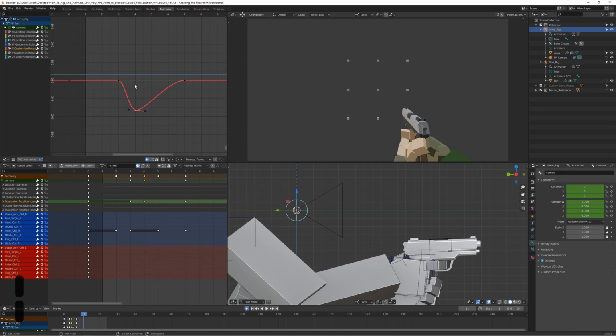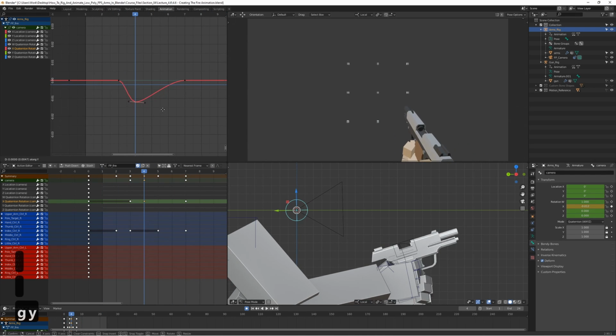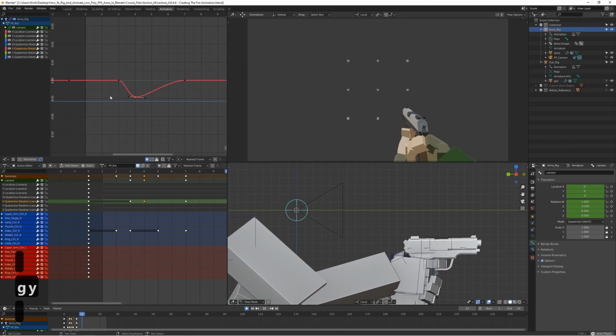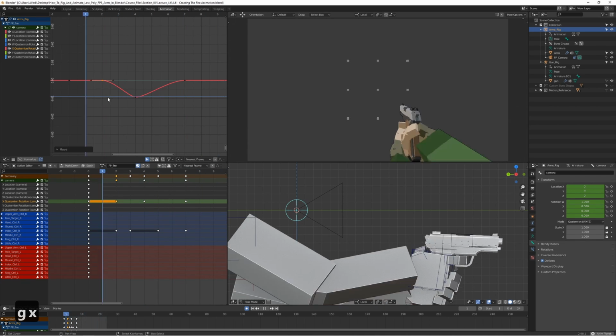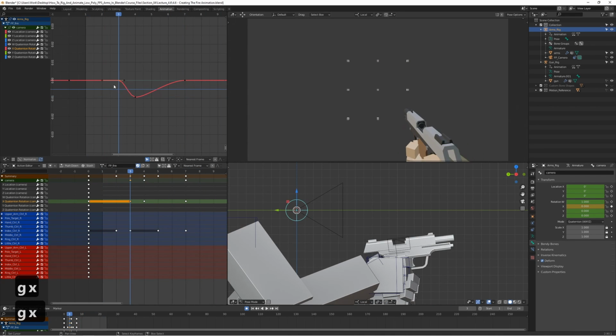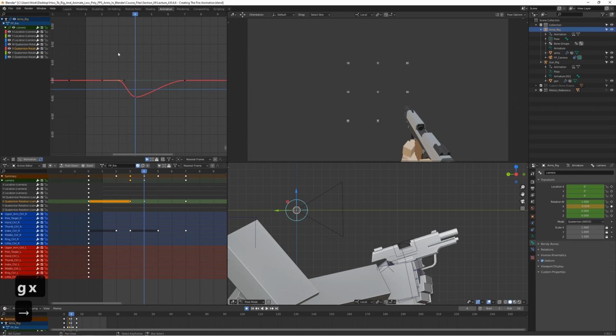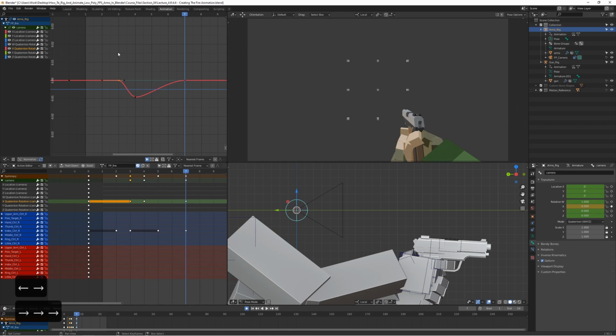Actually, it's a bit too much still, I think. Let's make it a bit smaller. Yeah, something like this. Just a quick little shake. It really adds to the animation overall, but it's a very simple thing to do. But I think it does add a lot to it. So at frame 3, it's still normal, and then on frame 4, it rotates down, and then there's a slower transition back to the default rotation.